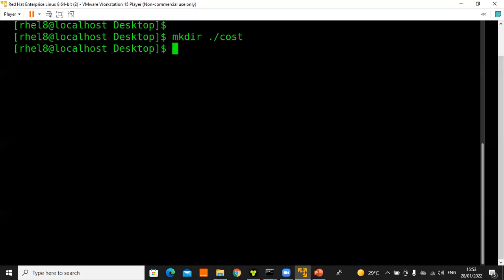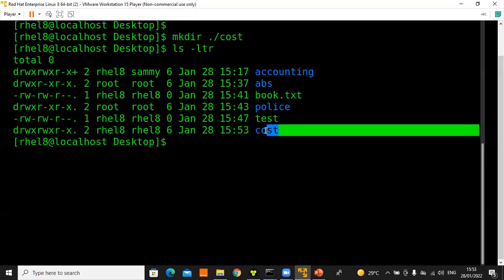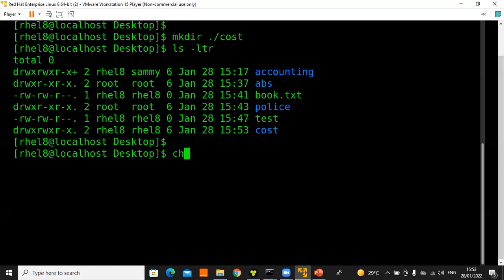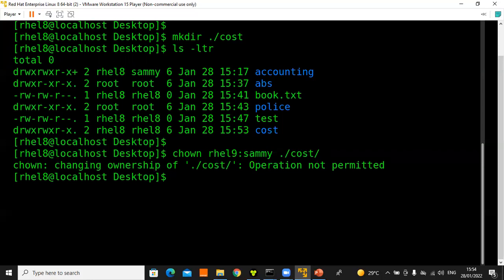Now I can change the ownership. You see, if I come ls -ltr, you can see the ownership of cost. It's RH135. Now I can also use this different way, chown, and then we can say we have, remember we have SAMI, we have countries, so we can have SAMI holding the group, or we have RHL9 as a user. We have RHL9 as the user, and then we can attach it to a different group, let's say SAMI, and then we can have .cost. Press enter. Operation not permitted, changing ownership.